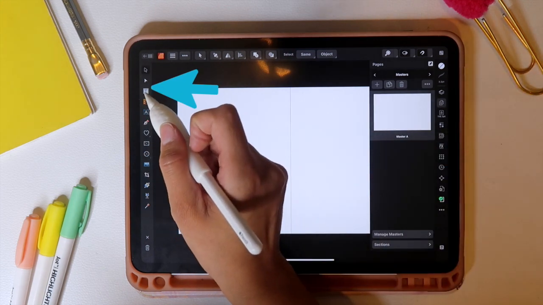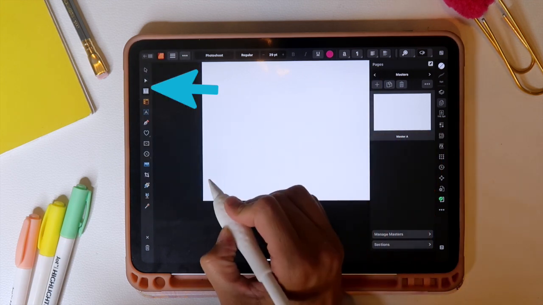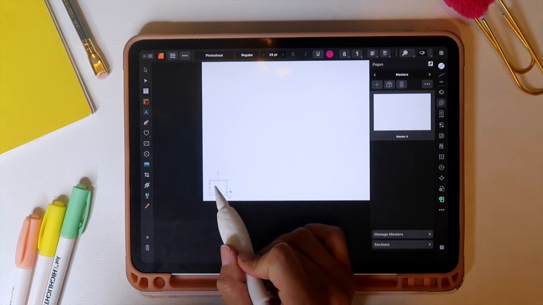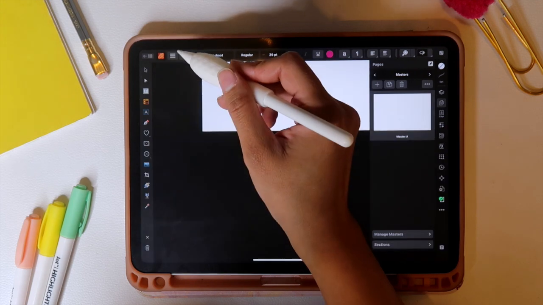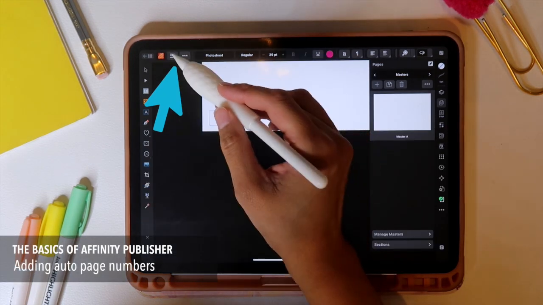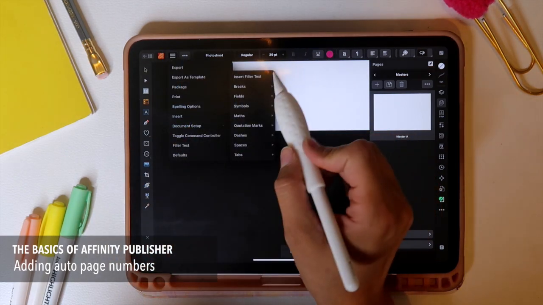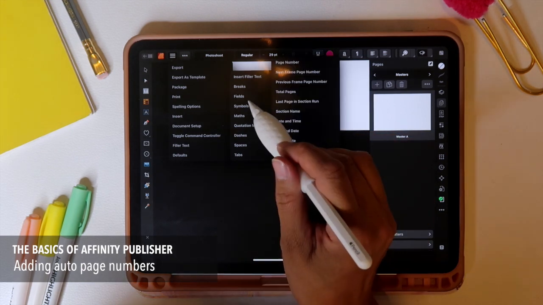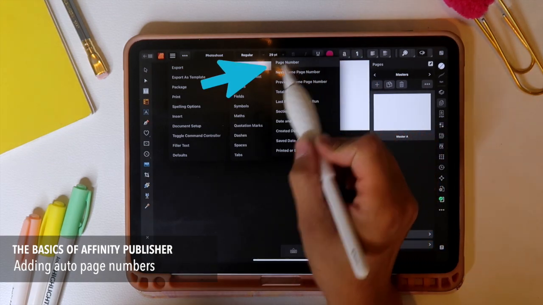So what I like to do is just select my frame text tool, zoom into the corner, and then create a frame, and then I'm going to tap into it. And then what I want to do is add in a page number. So making sure that's selected, go into your document menu and then select insert. And then you'll be able to insert filler text, breaks, symbols. And if you select fields, you'll get an additional pop-up. And what you'll want to do is select page number.